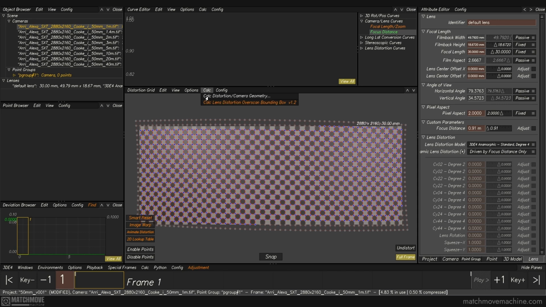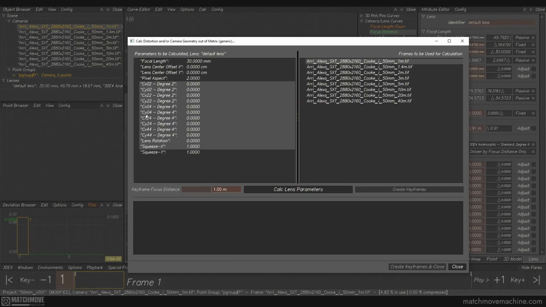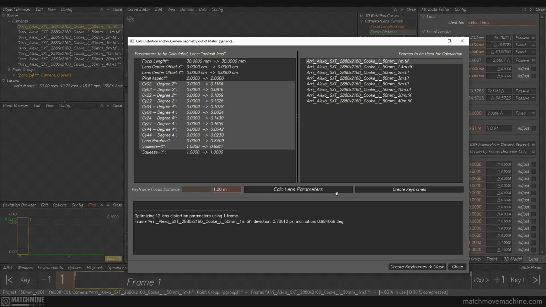Next we go to calc distortion. Here we have selected the distortion parameters to be calculated, the reference grid from which they will be read, and the focus distance that corresponds to this grid. Now we run the calculation. And we create a keyframe on the curve for this focus distance, in this case for 1 meter. Let's take a look at what we've got.